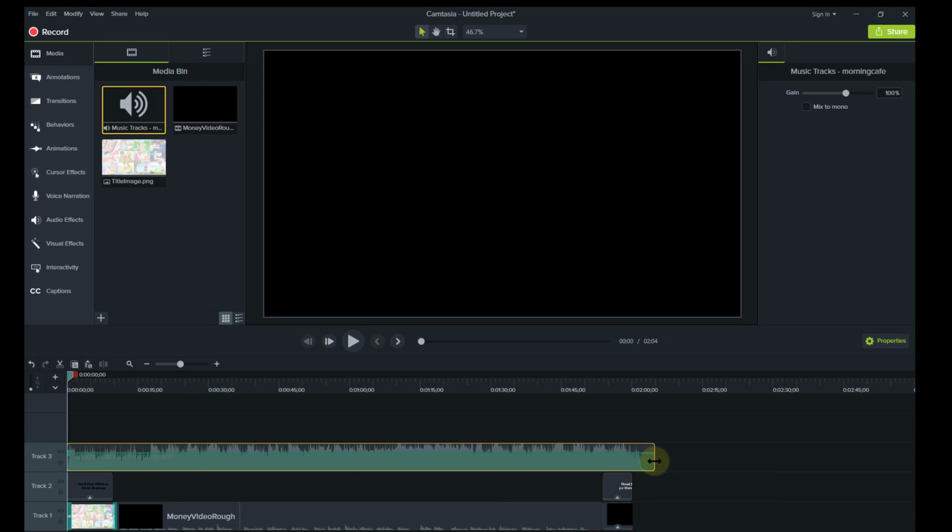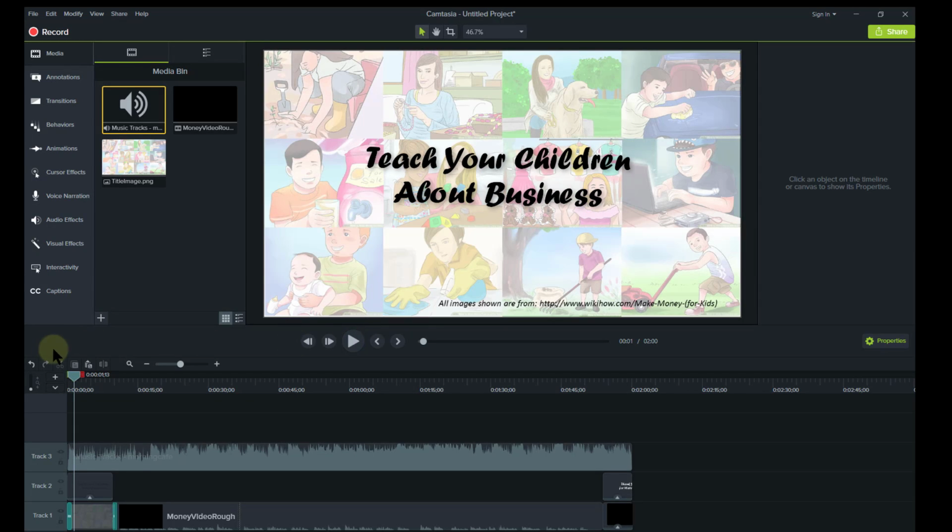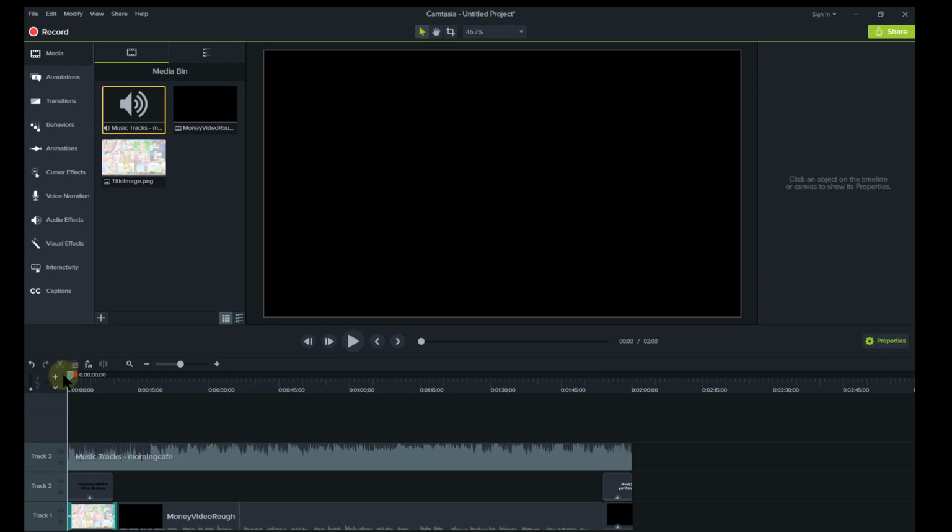Notice it's a little long, so adjust it so that it's 2 minutes, the same as the other items. Whoa, that's loud. So I want to make some adjustments to how loud the sound is.